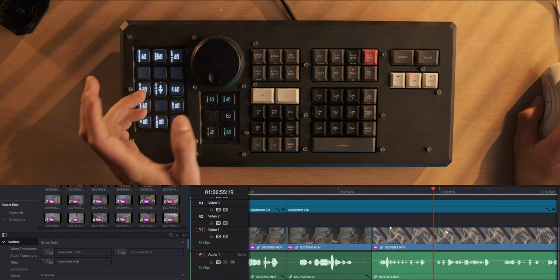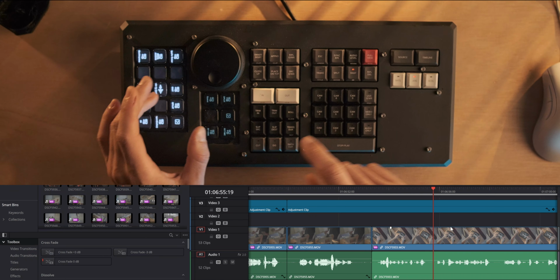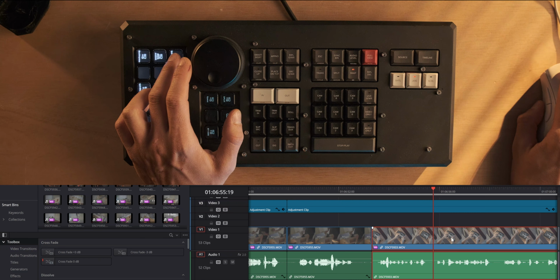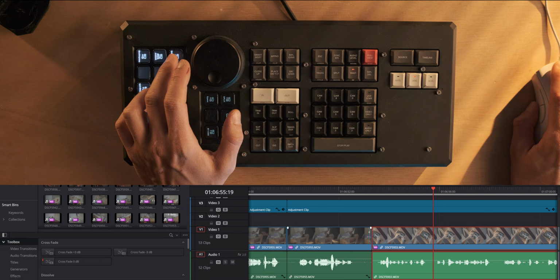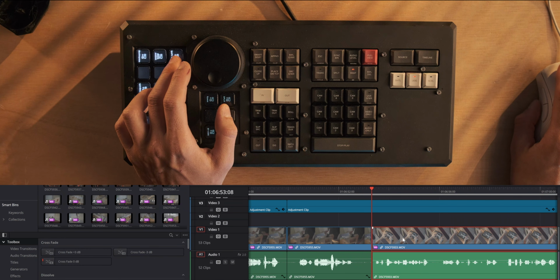We can also use my ring finger, this finger, and that is resting on this middle button over here. That is ripple from start. So it's going to ripple delete everything up until the playhead from this point over here, which is also very useful to have.